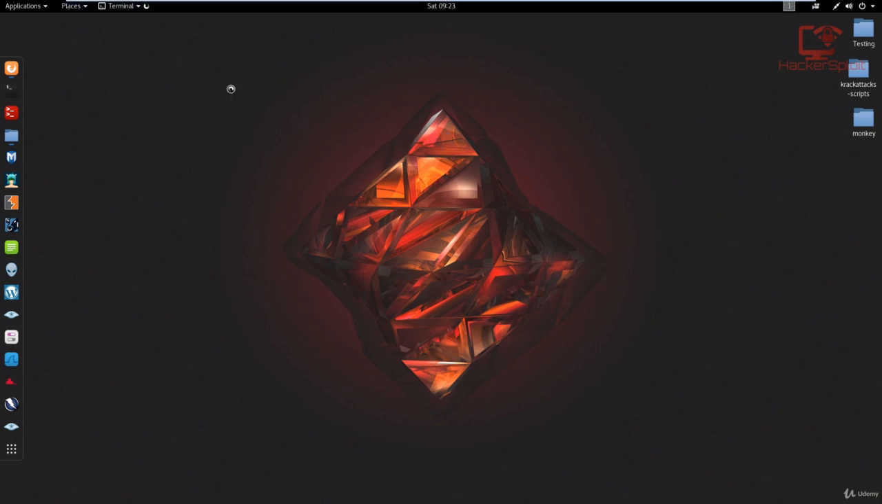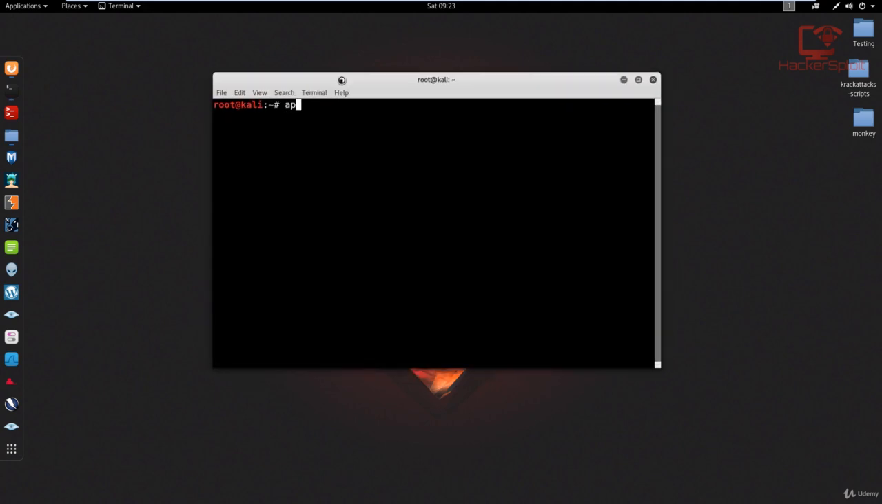Now, Veil Evasion doesn't come pre-installed with Kali Linux. You just need to use the apt package manager, which can be done with apt-get install veil-evasion or veil. I'm not quite sure whether it's Veil or Veil Evasion, but either of those will start downloading it for you. It isn't a big file at all.